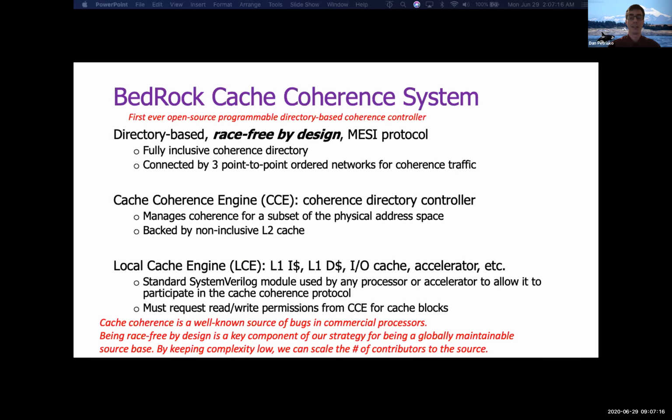For compliance, LCEs are only required to send requests for missing memory blocks and respond to a small set of invalidation and transfer instructions. Distributed CCEs maintain coherence for a subset of the physical address space and are backed by a non-inclusive L2 cache slice. CCEs are a more sophisticated engine. By centralizing the complexity, the complexity of the entire protocol as a whole is dramatically reduced.